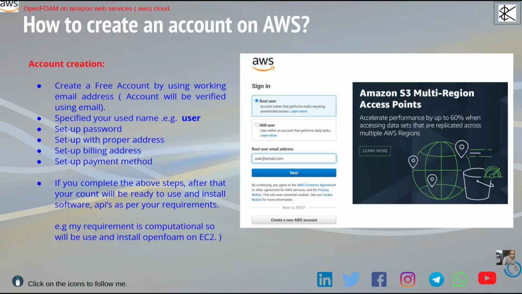And next slide. Now the next most important part: you have to create your account on AWS. How can you create the account? If you go to the AWS site, you can find this kind of window. Then you have to create your account based on whatever credentials you provide. There are two options: one is the root user, another is the IAM user. Based on your requirement, you can create an account on AWS.